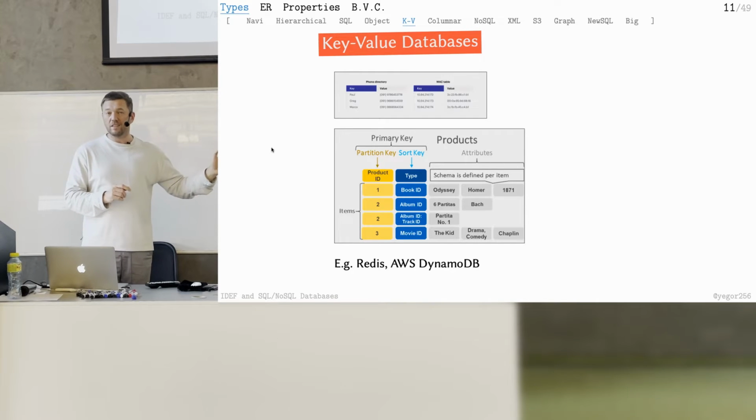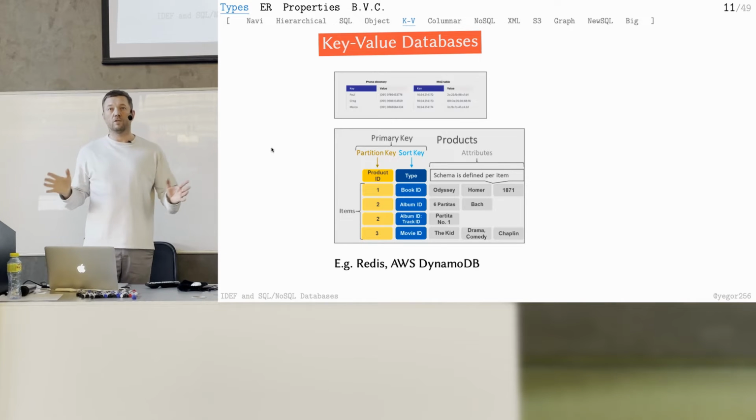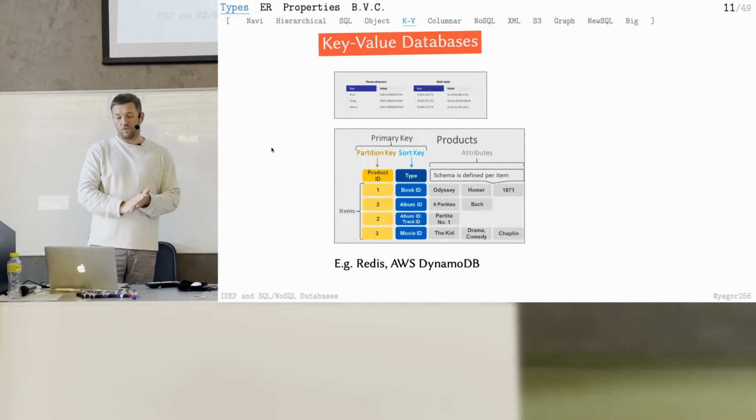So in case of Redis, you have no ability to manipulate your data anyhow aside from insert or take. Just put it into this key value database table or retrieve it back. That's all you can do. So not very complex, but very fast.